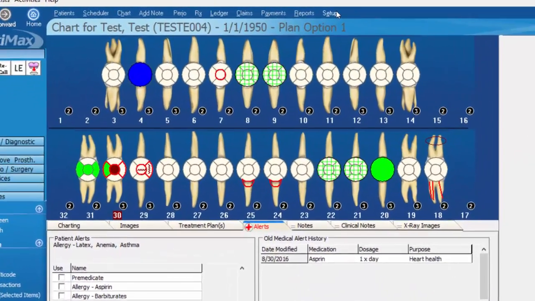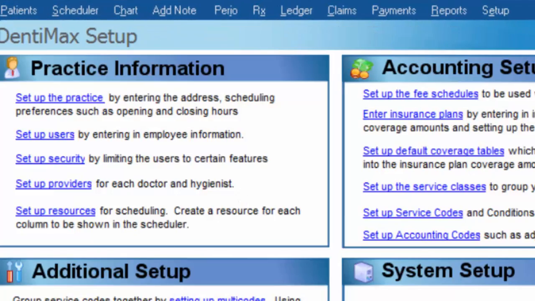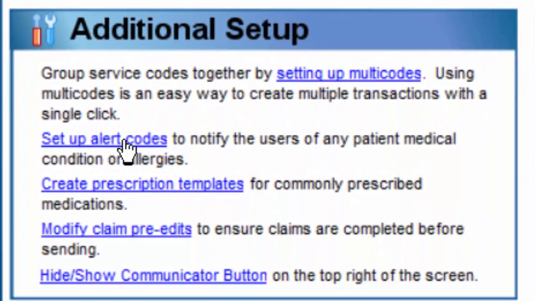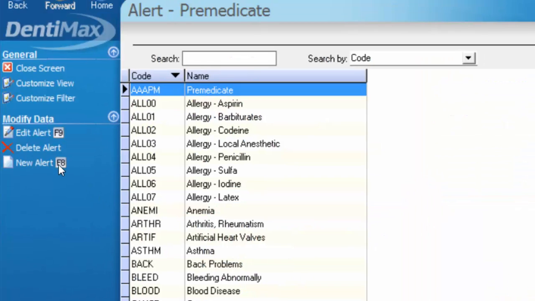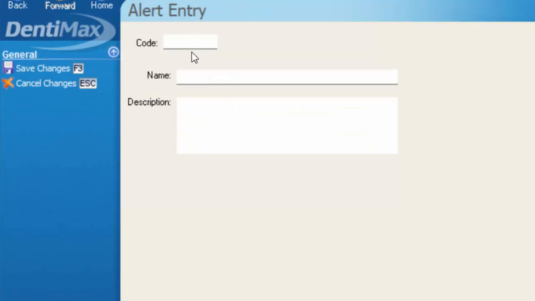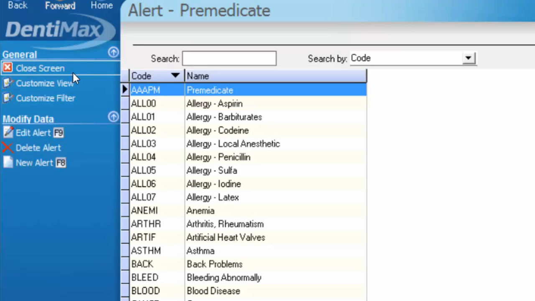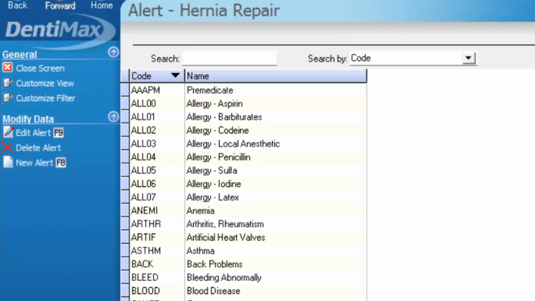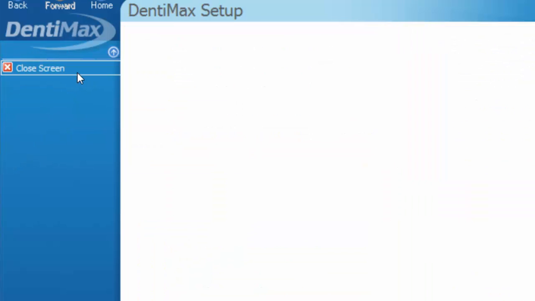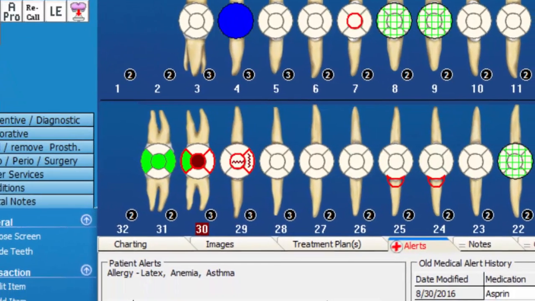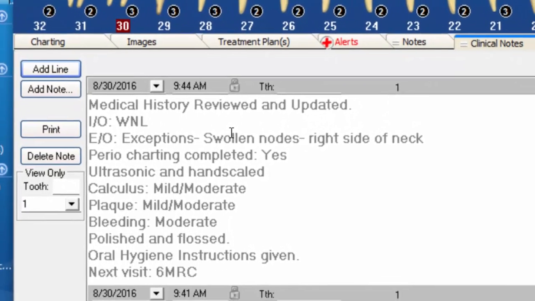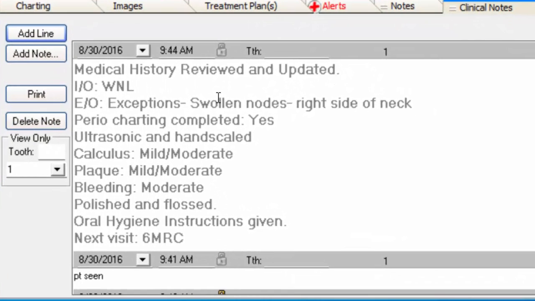It's done under the setup screen, and then we click Setup Alert Codes in the bottom left box. And then from here, just click New Alert and enter in the alert name. I'm just going to put hi. You want to enter in the description of the alert and hit Save Changes, and it's creating a new alert for us. So here's that one alert that I added, and that will populate the alerts part of the screen. Great questions.